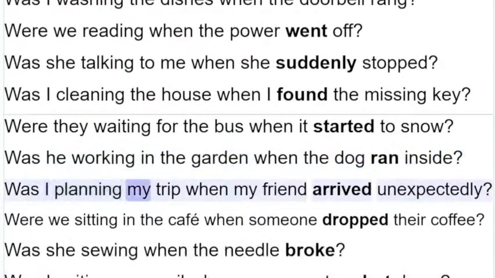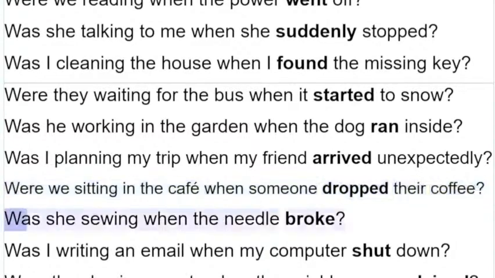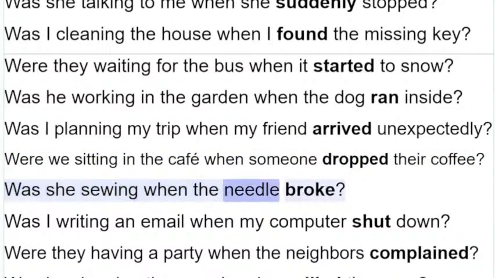Was I planning my trip when my friend arrived unexpectedly? Were we sitting in the cafe when someone dropped their coffee? Was she sewing when the needle broke?